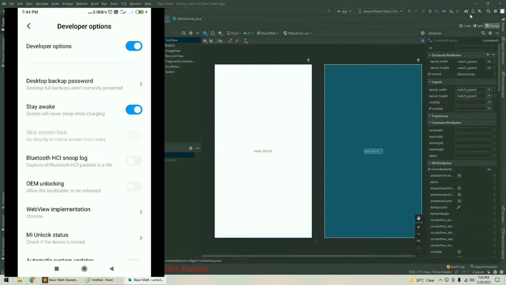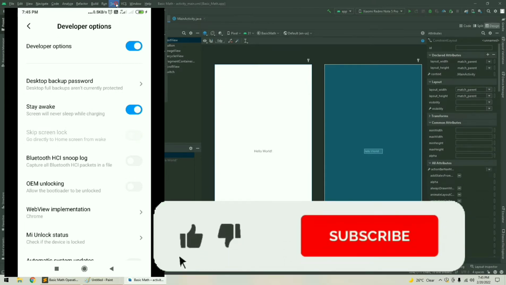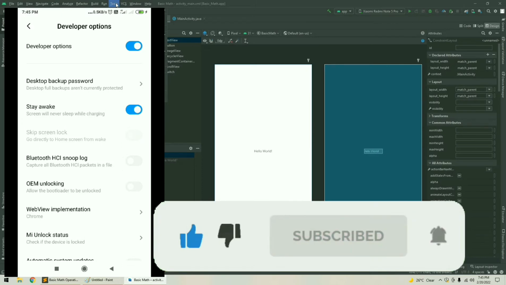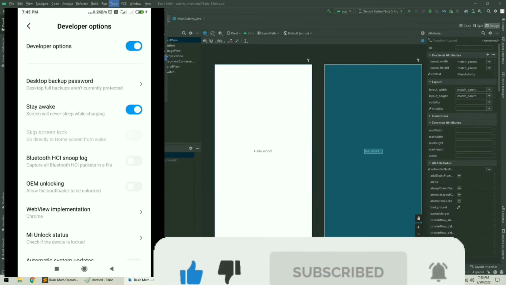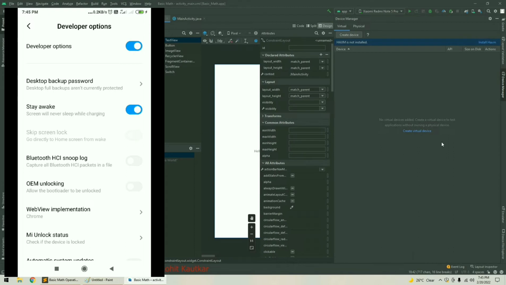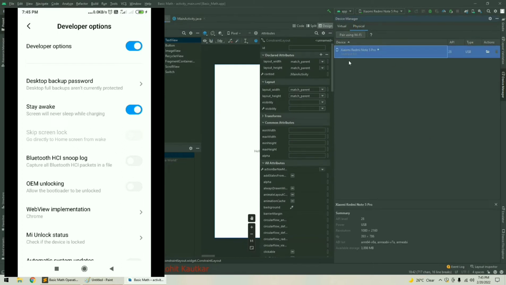Now here we have to go to the device manager. Here you can see this small option, device manager, or from tools you can select this device manager option. So this screen will appear in front of you. Now you can run your application on two kinds of devices, virtual or physical. Right now I'm not going to use the virtual device. I'm going to use a physical device, meaning my mobile phone. And here you can see the device has appeared.